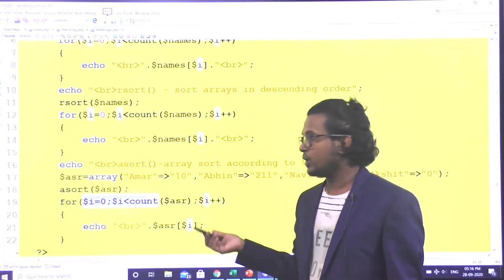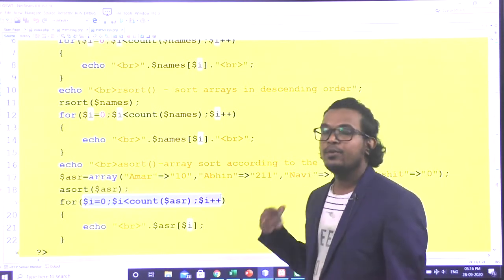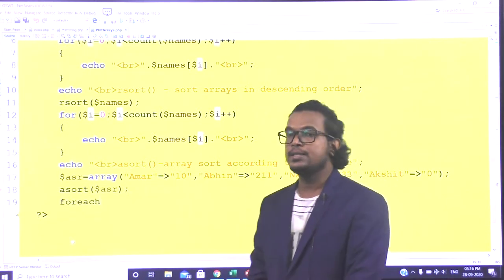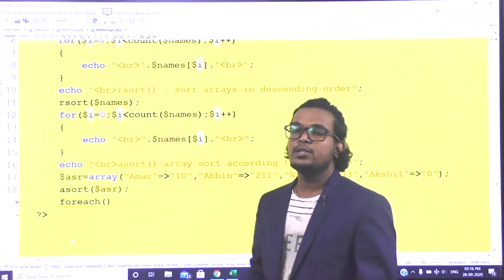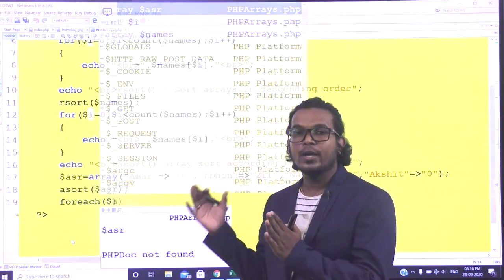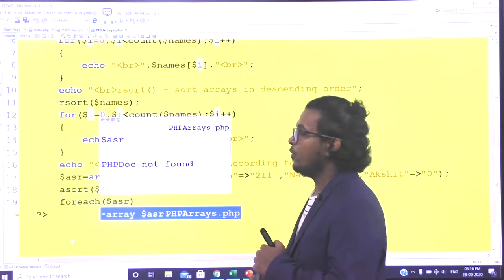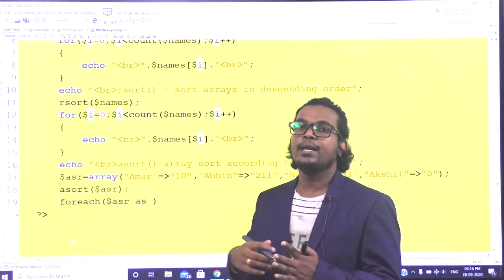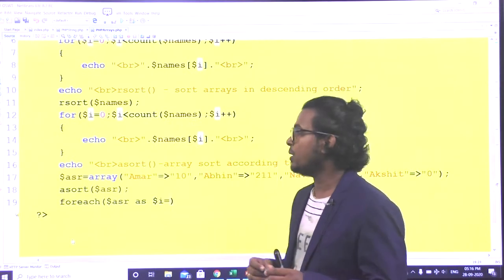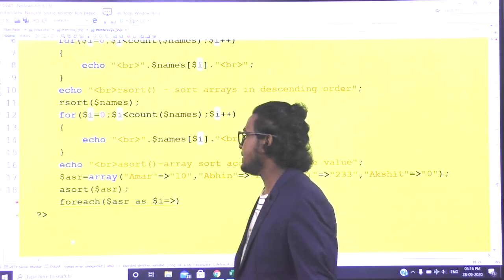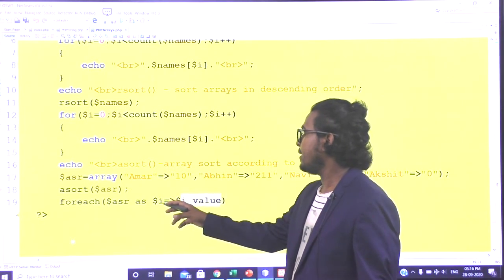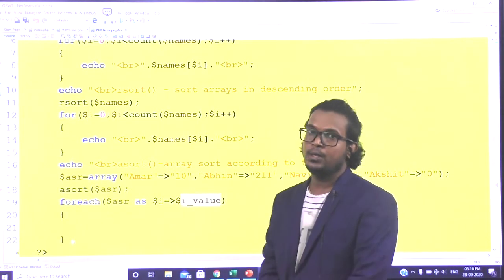How to print this information? For that we have to use the foreach statement. Foreach means we are printing the information in a block. For printing block information, you have to use a foreach statement. If you want to print a single value, you use a normal for loop. So here I am using the foreach statement. In foreach, first I am printing the key, after that I am printing the value.